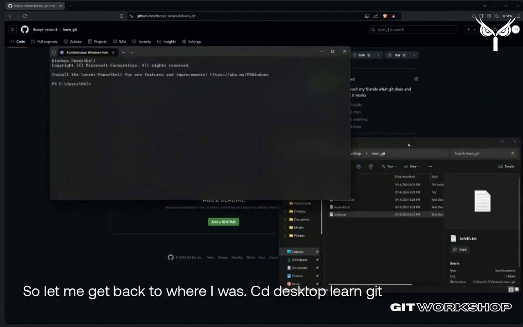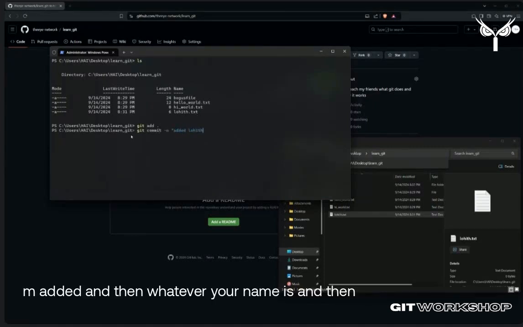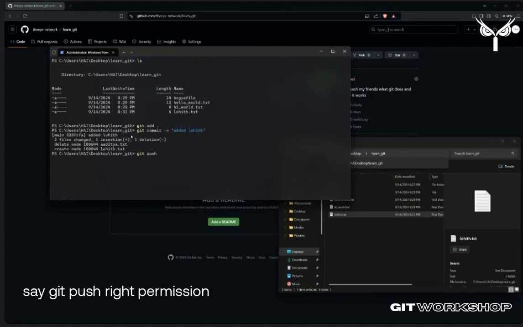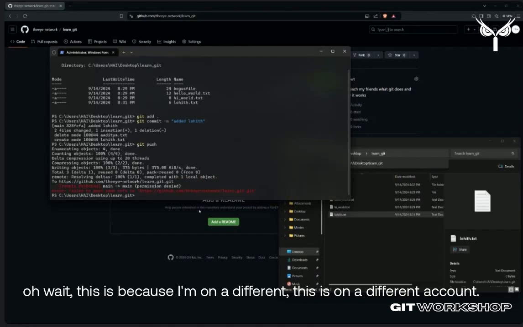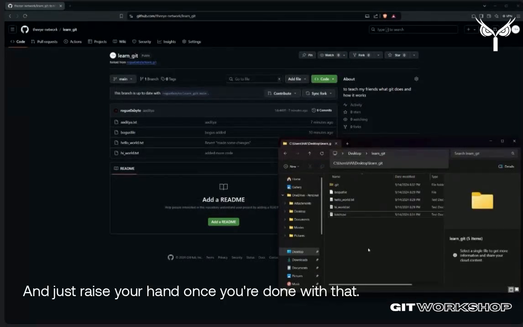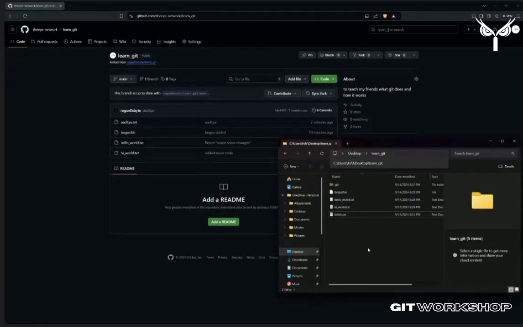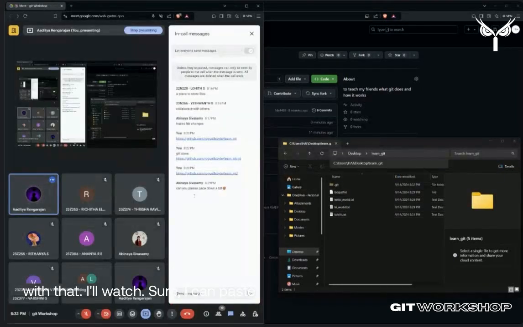I prefer PowerShell, so let me get back to where I was. Now, you will run git add dot, git commit -m, added, and then whatever your name is, and then git push, right? Permission denied, oh wait, this is because this is on a different account. It should work for you guys. Let me know if it works for you guys. And just raise your hand once you're done with that. I'll wait for you guys. Just raise your hand on Gmeet chat once you're done with that. I'll watch here.